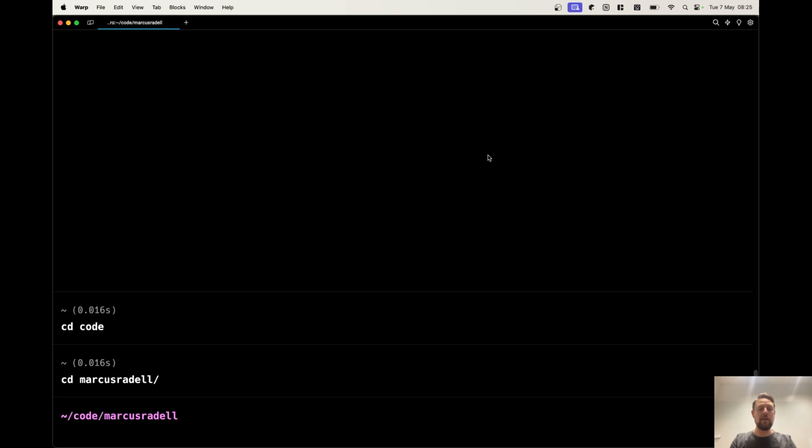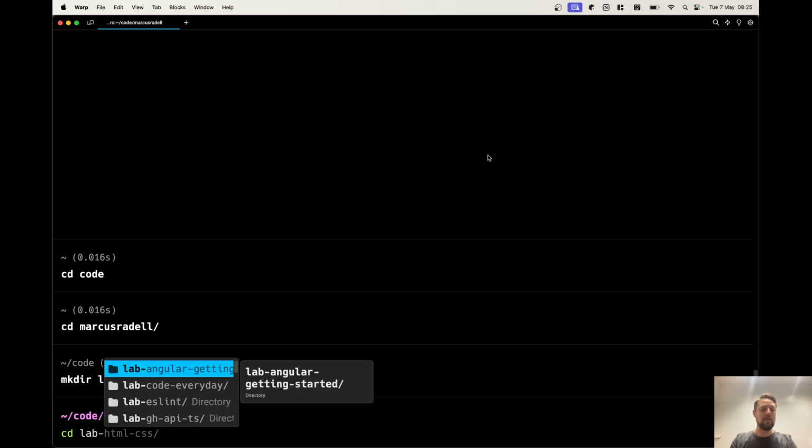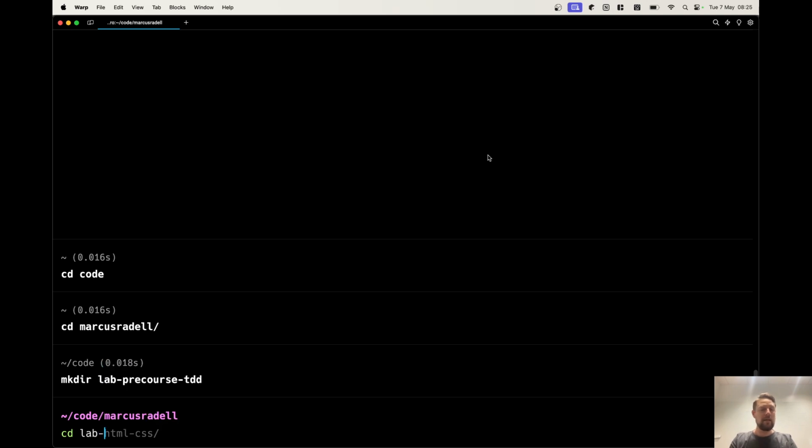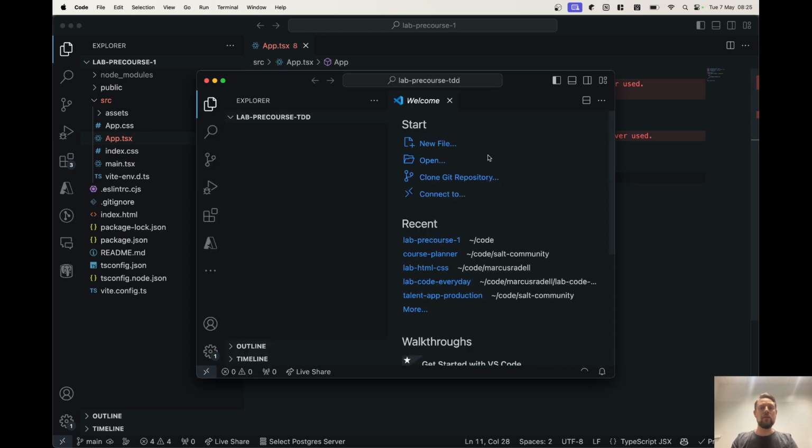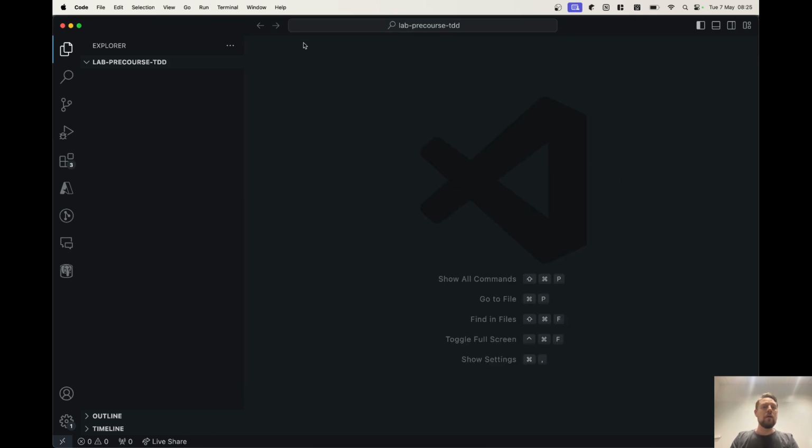So let's go in here and create a new folder called lab pre-course TDD, let's say. And let's go into that lab pre-course TDD. Here we are. Okay, so if I open up code, I can see there are no files at all.